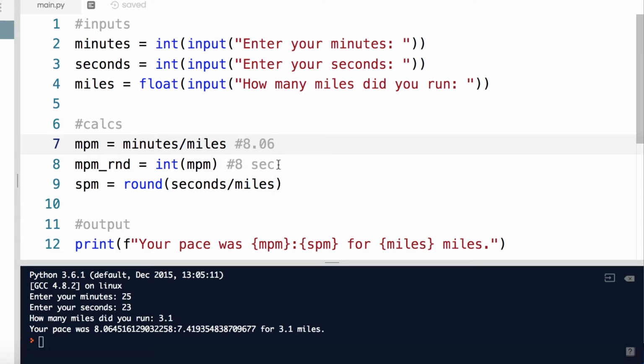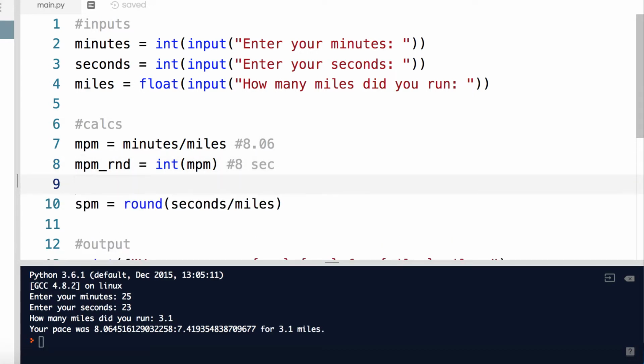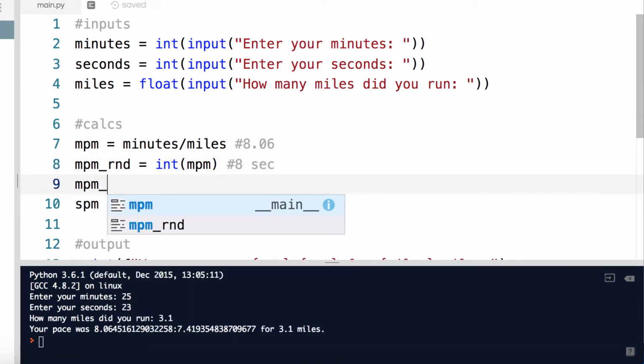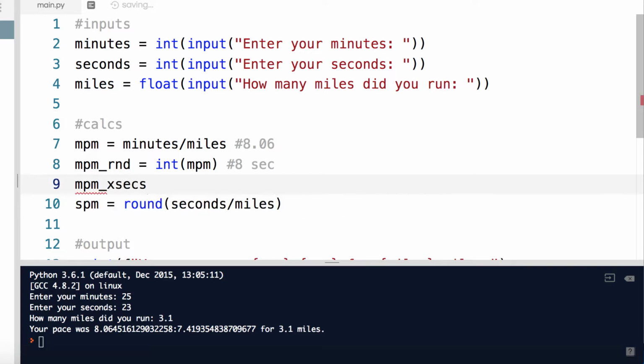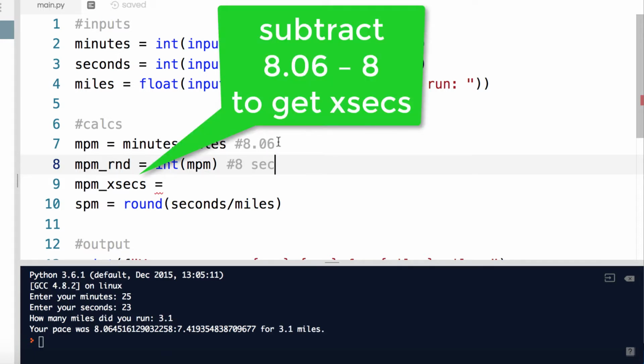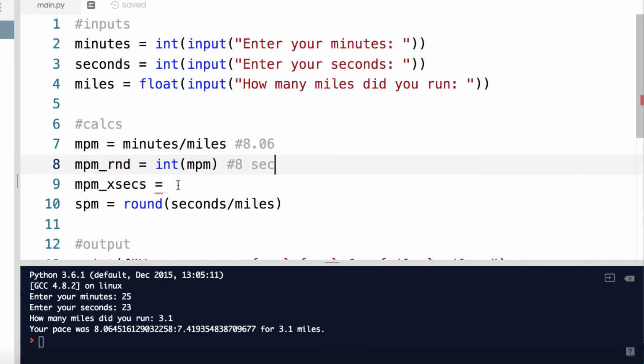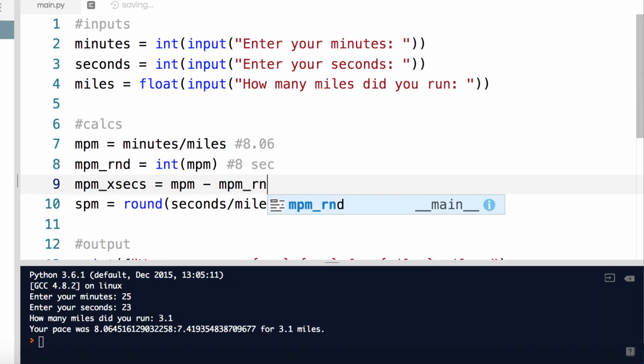So what I'm going to do next is create a variable, and I'm going to call it npm xsecs, because the extra seconds is what I'm going to figure out here. So I'm going to get the extra seconds. The difference of these is what I'm going to do here. So it's the extra seconds. It's this 0.06 part that I'm actually looking to get here. That's why I'm calling it npm xsecs. And what I would actually do is just subtract. I would do npm minus, and I'll put a space here, and I would subtract npm round, or RND as I have it.